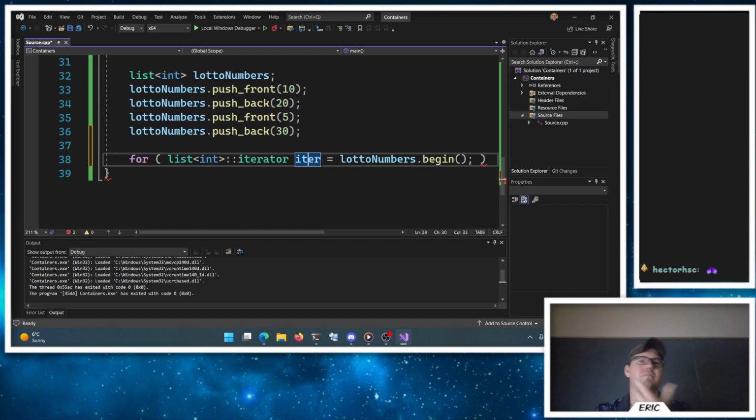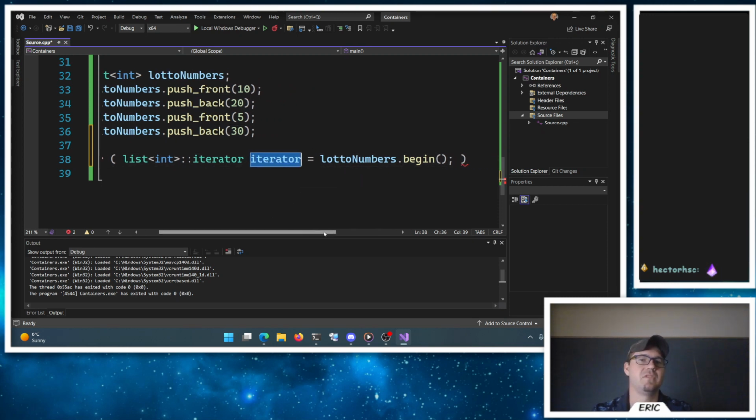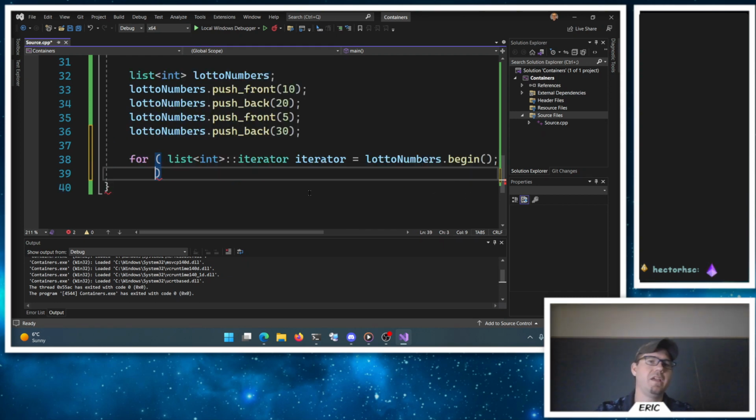I don't know, iter's bothering me. We'll just call it the iterator. Okay, starts at the beginning. So we can ask the lotto number list, hey, where's the beginning of your list? Well, what we have here is essentially a pointer. This iterator here is really just going to point to where that thing is. And we want to loop as long as my iterator does not equal my lotto numbers.end. Where's the end of the list?